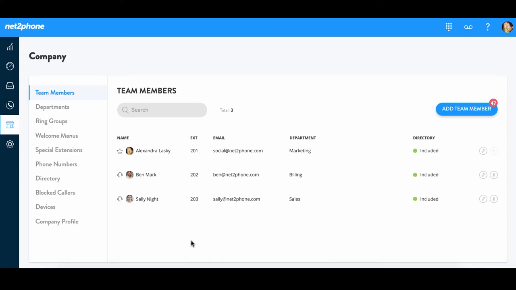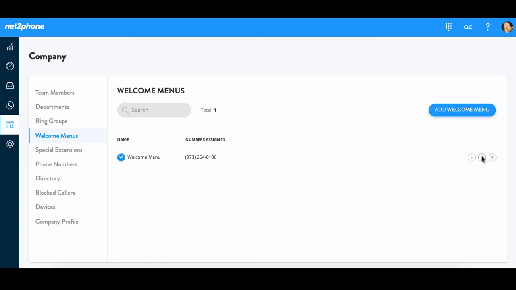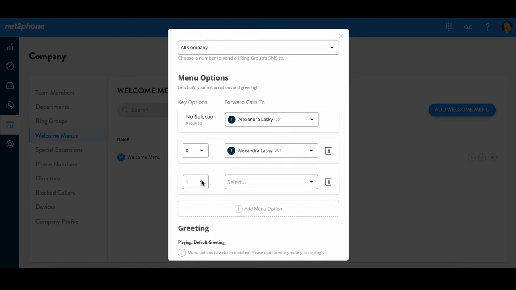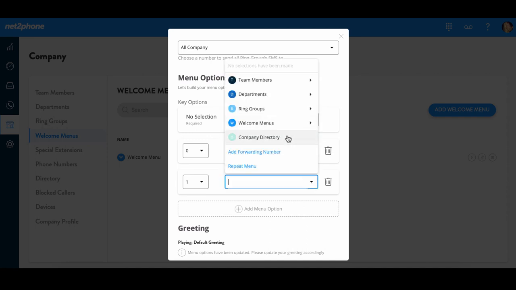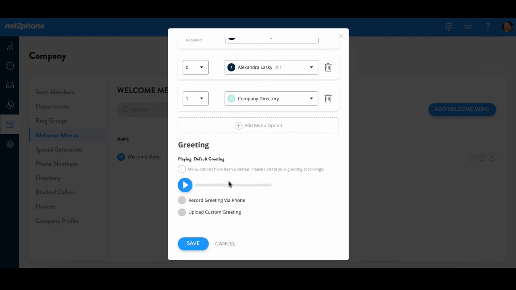So now that's all set up, we want to make sure that our welcome menu is updated to include our company directory. So let's go over to our welcome menus. And then I'm going to go ahead and edit. And then I'm going to go down and add a menu option because I want to give the callers the option to actually dial by company directory. So I'm going to simply select company directory. So when callers come in, they're going to press 0 for Alexander Lasky or 1 for the company directory. And then I'm going to go ahead and press Save.